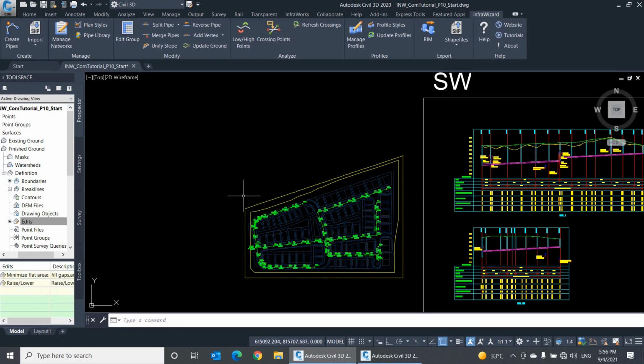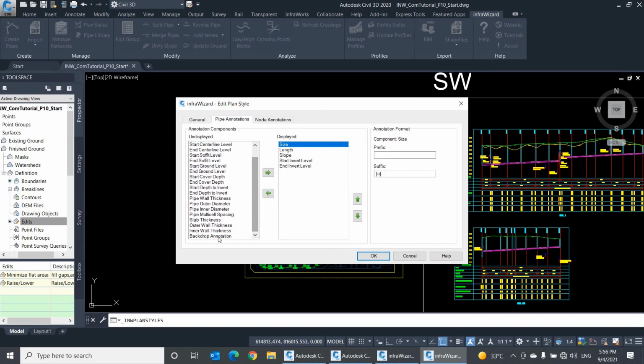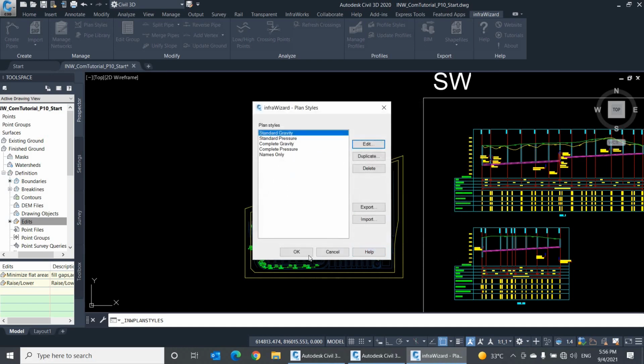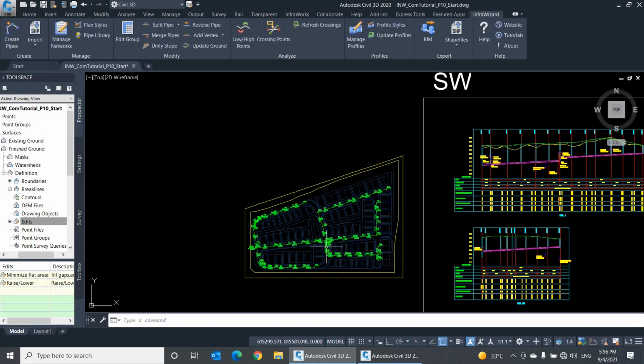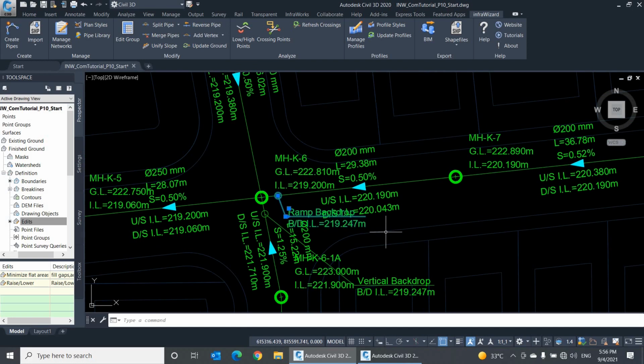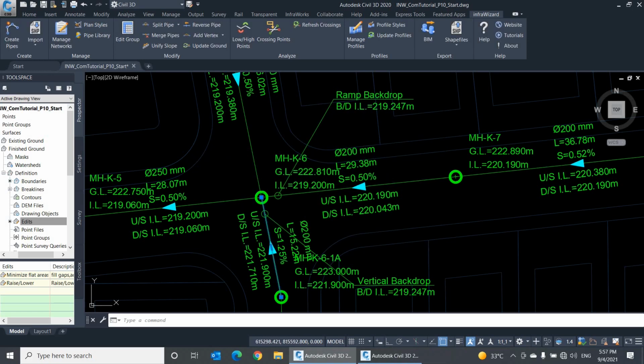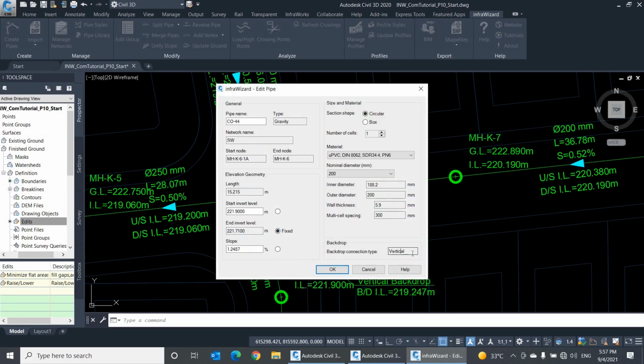I'll then go to the plan style to ensure that backdrop annotation is included in the list of displayed pipe annotations. Now you can see that infraWizard has annotated some backdrops. The backdrop annotation shows the backdrop type and the invert level of the lower pipe of the backdrop. If I double-click this node, you'll find the number of backdrop connections indicated in the node properties. And if I double-click the pipe, you'll find the backdrop type included in the pipe properties as well.